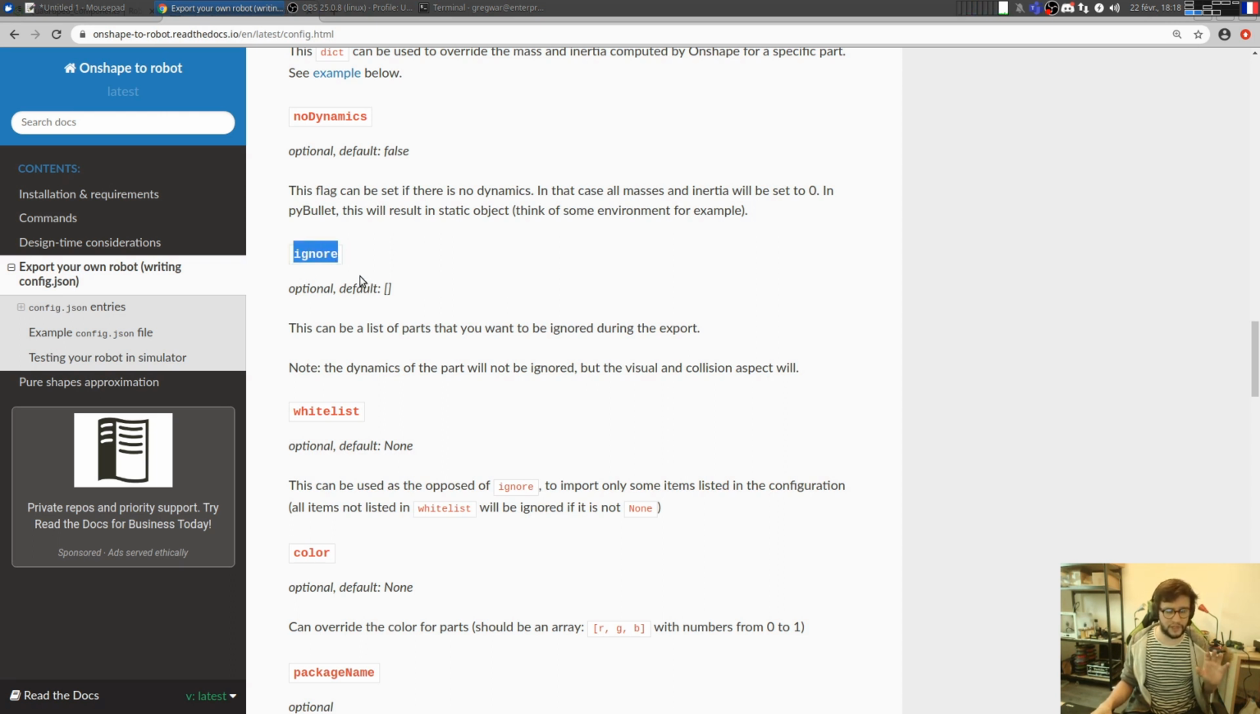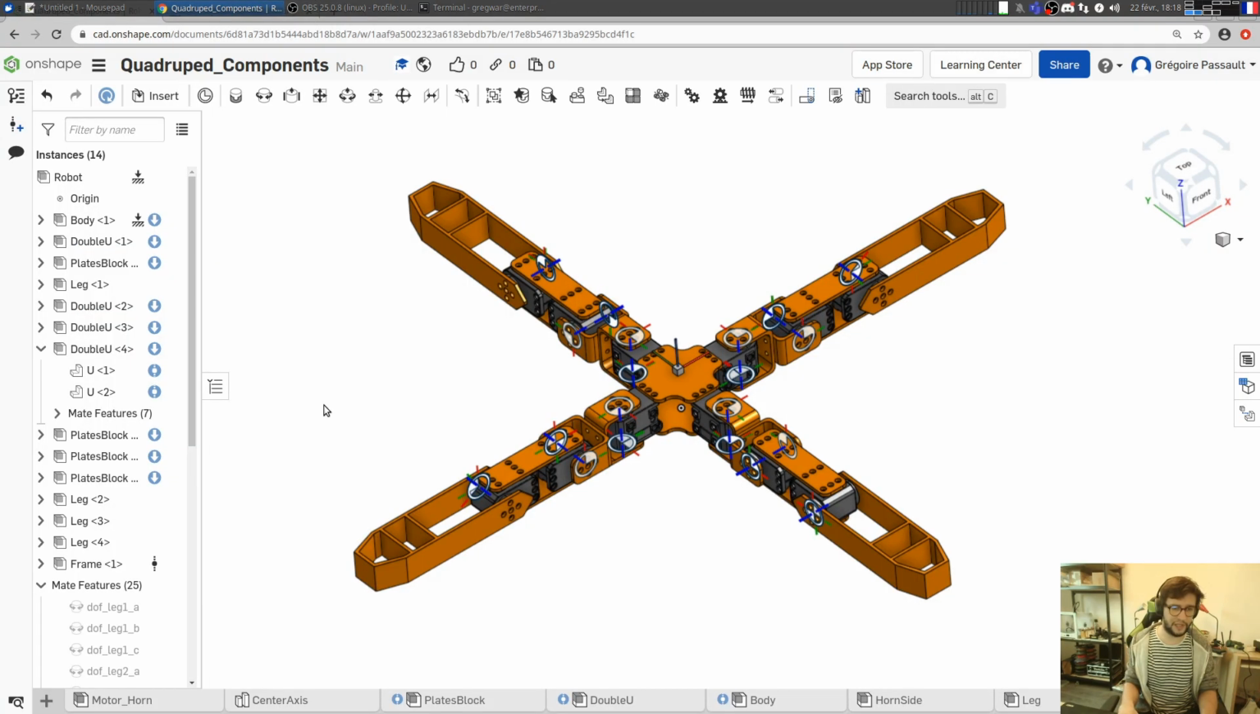That is just a list of things that will be ignored during the import. The second solution is to use whitelist. Whitelist is a list of the only items that will be imported. So if the whitelist is not specified, of course, all the items will be imported. But as long as you specify a whitelist, only the items on the whitelist will be imported. So let's see how it works in practice.